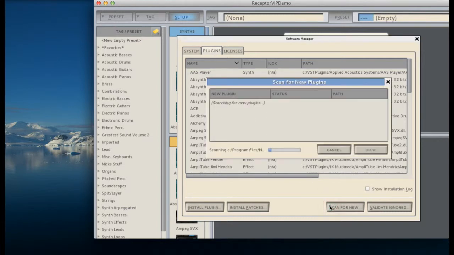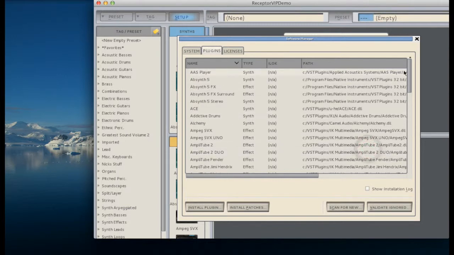The Scan for New feature will scan your Receptor's hard drive for any new files it can find. Hopefully it'll find ours. Once it has found it, go ahead and click Done, and you can exit out of the Software Manager.